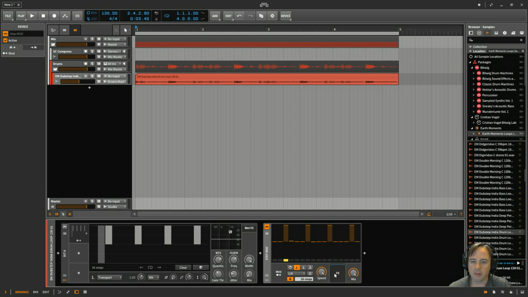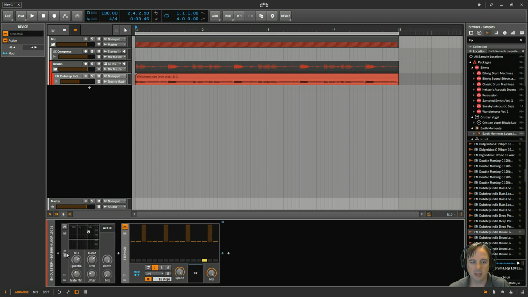So now it's going to hit on every fourth, and then what I'm going to do is use this effects bin down here. So let me collapse this, get it out of the way.